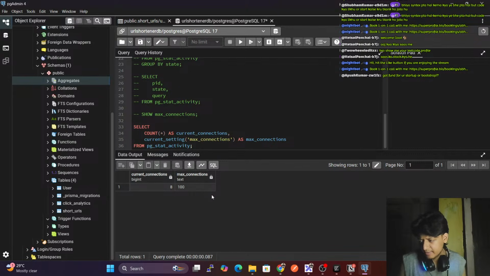SAS का stack क्या है? PERN stack. Ayush Kumar: Got funding for your startup or bootstrap? Bootstrap. Initially, we are going to bootstrap it.